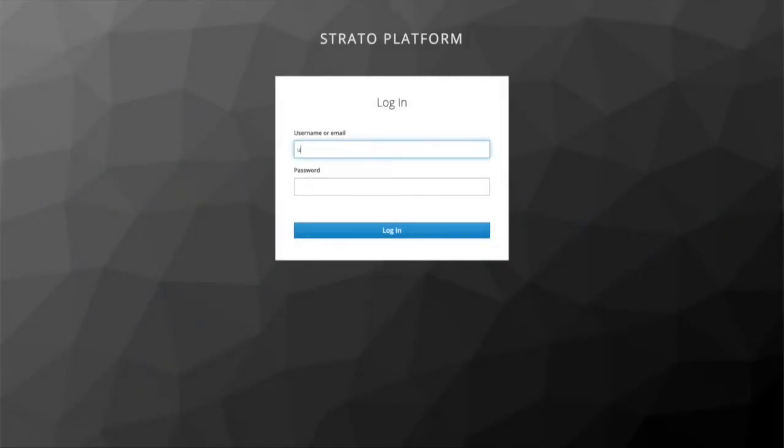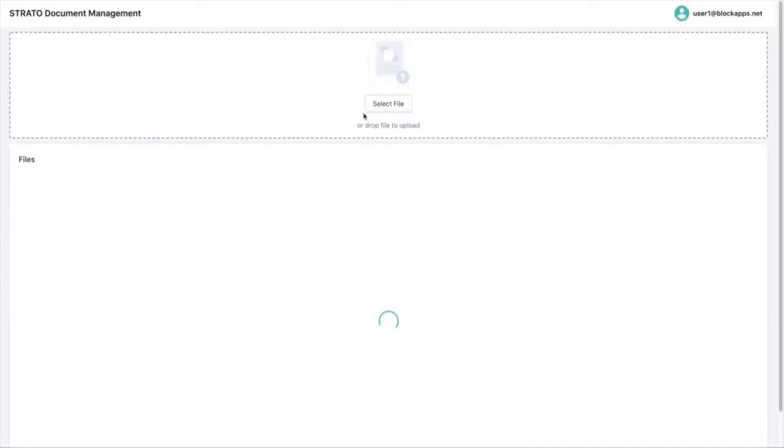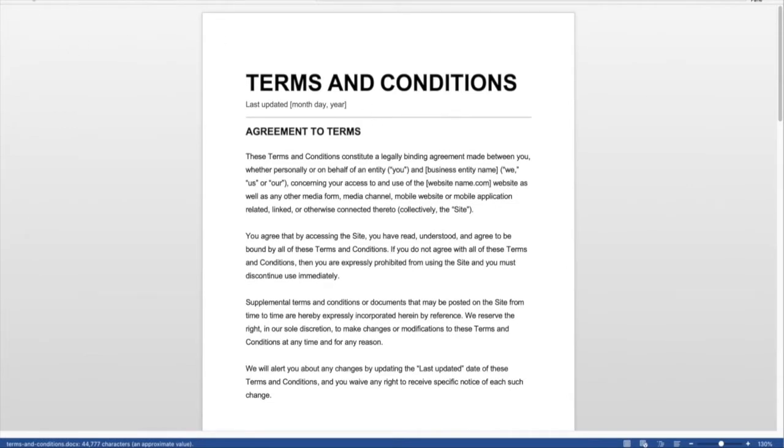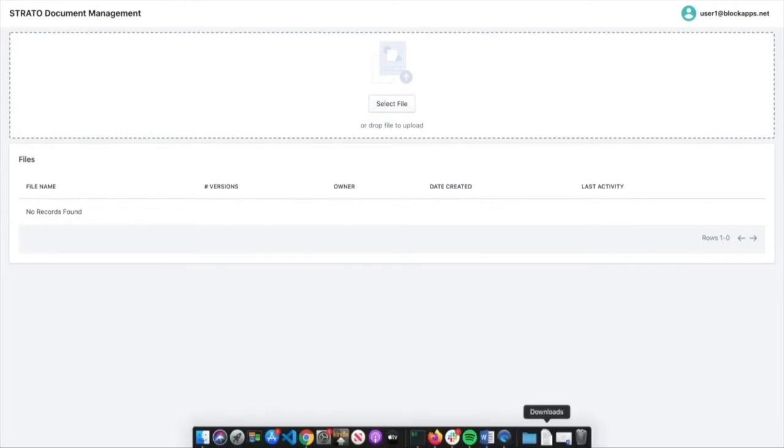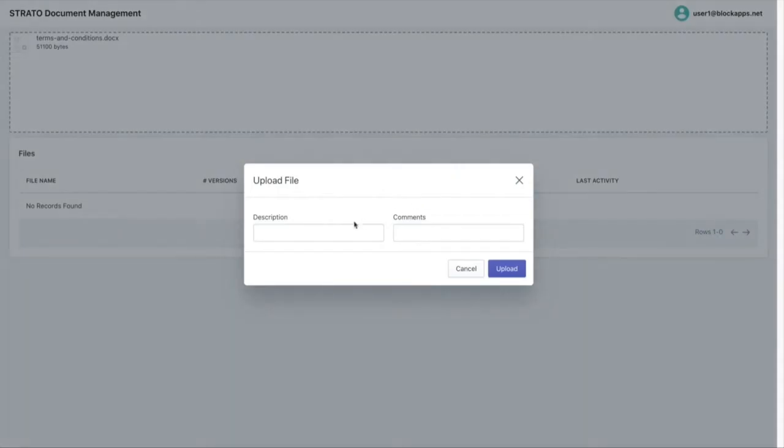So we're going to go ahead and log in as user one. Strato allows us to integrate with various identity services to provide key management. For this demo, we're using KeyCloak. While this loads, let's take a quick look at the sample document that we will be using. This is just a sample terms and conditions that we downloaded off the internet. Let's go ahead and upload this file to our document management system.